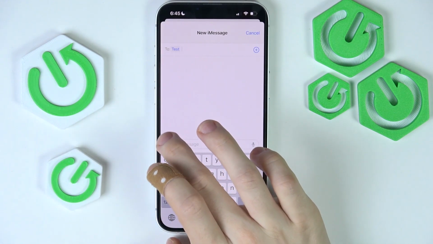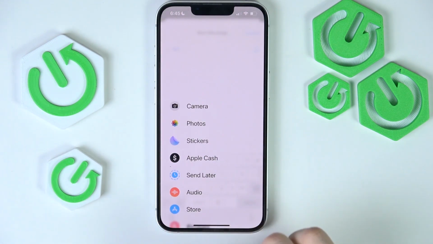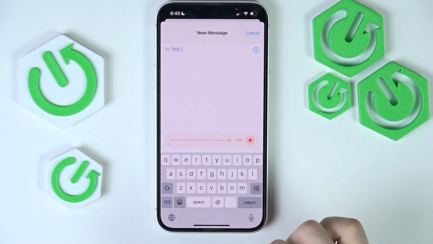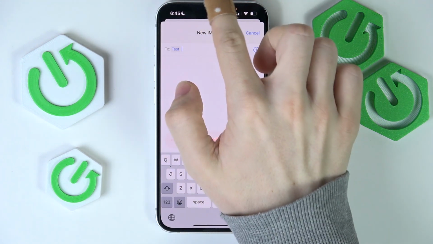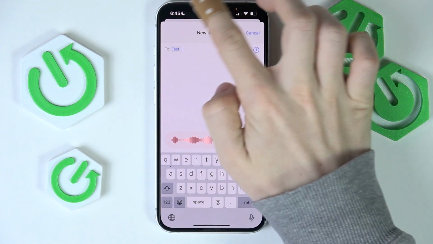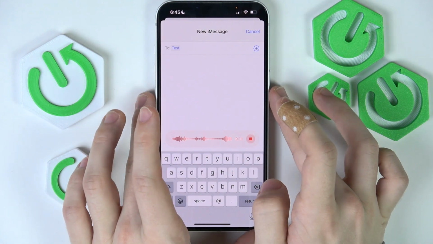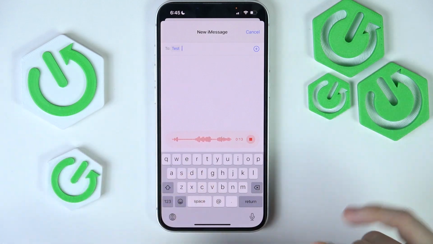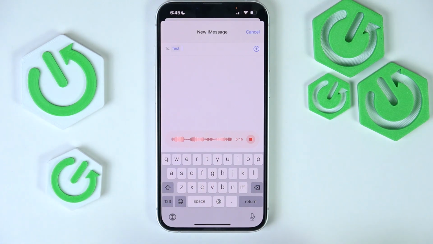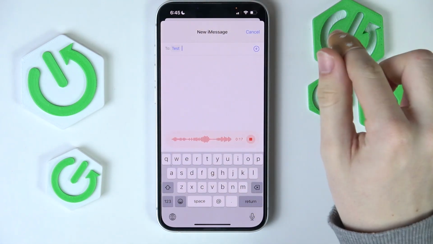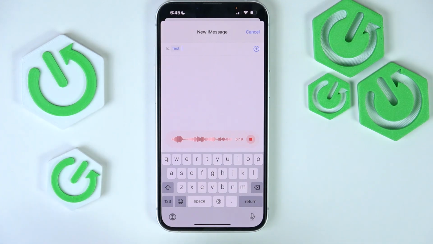And now click on plus. Then click on audio and it'll start recording. And surprisingly, I think it uses this microphone here somewhere at the top, not at the bottom. So that's a bit weird because other apps use the bottom microphone. But yeah, so if you want to direct your speech, direct it into that top microphone.